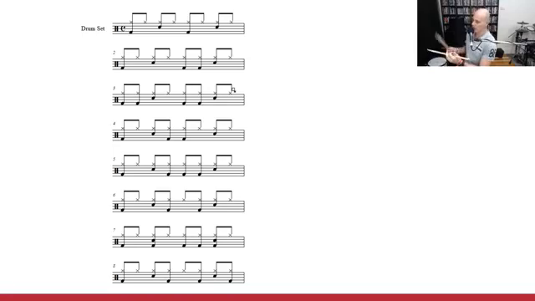Hi-hats over the top. 1, 2 and 3 and 4. Okay, in time with the metronome. 1, 2, kick, kick, kick, snare.